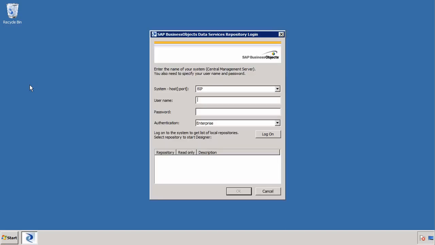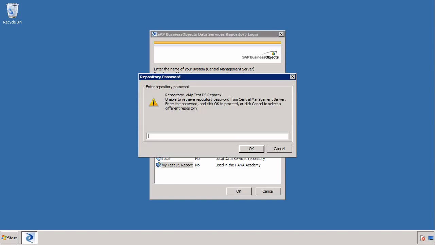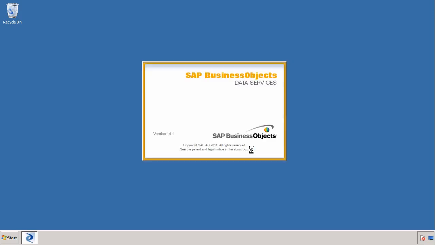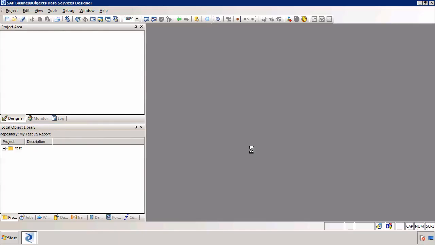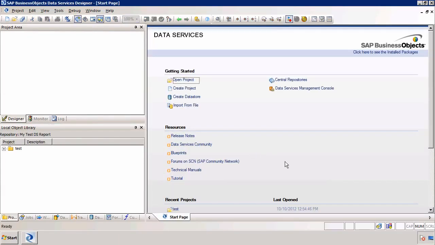We can log in with our credentials. So again, this is the credentials for the central management console. And then lastly, we select the repository, and then we enter the credential for the HANA database. We're logged in, and straight away I can see if I move my mouse over the icon that we have no red X on the icon.